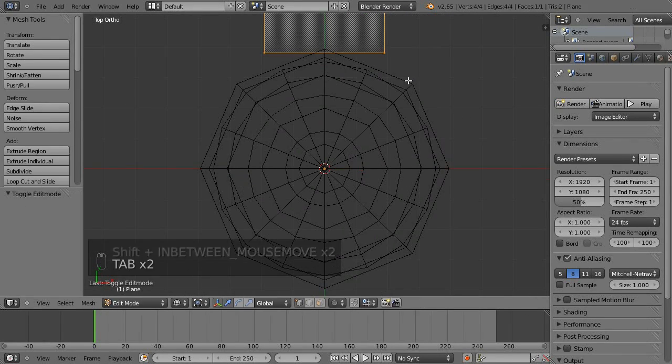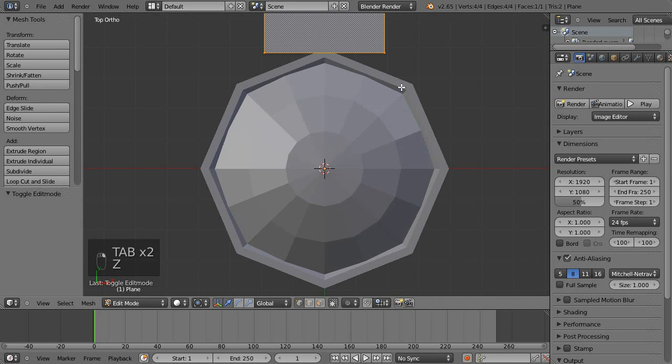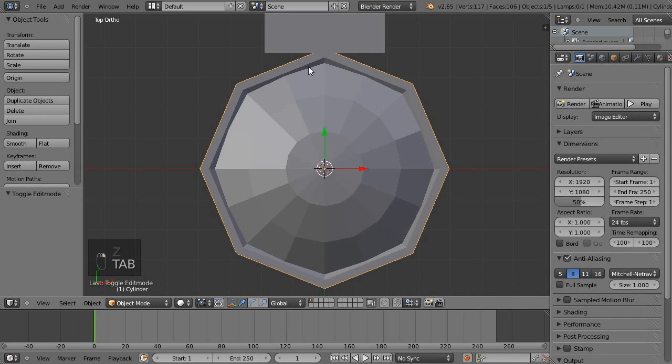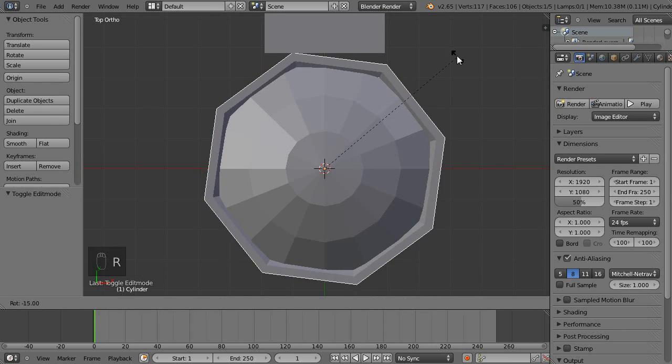So what we'll do is in object mode select the stem and rotate it.